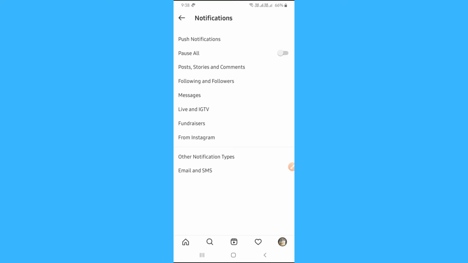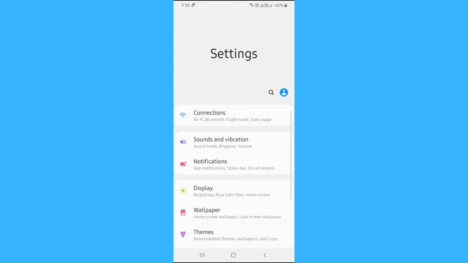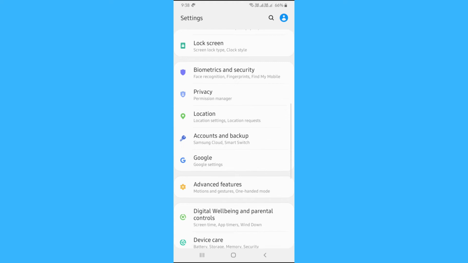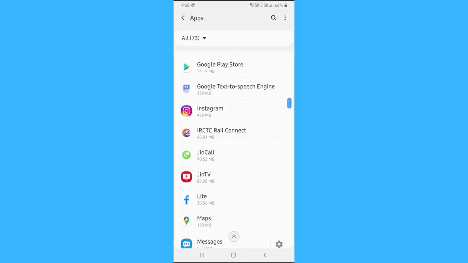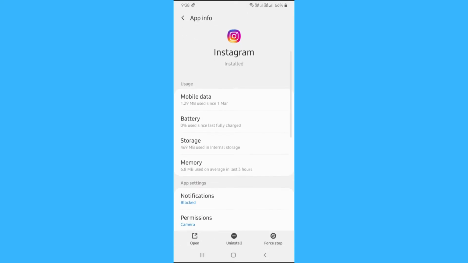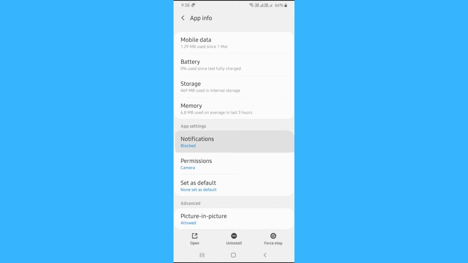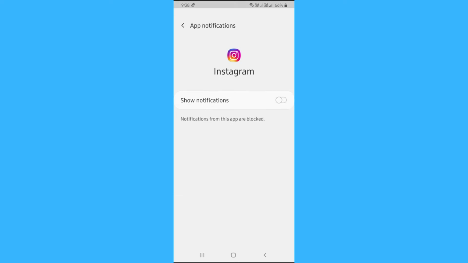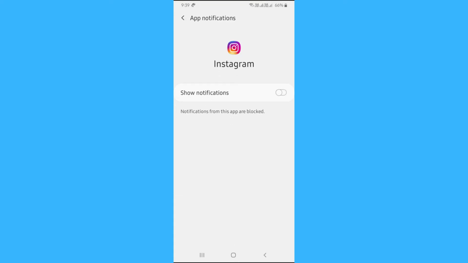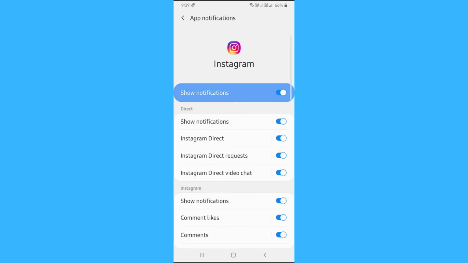The second thing you have to check is that notifications for your Instagram app are on. For this, go to your phone's settings, scroll down, tap on apps, again scroll down, select Instagram, scroll down a little bit. Here you can see a notifications option, tap on it. If this show notification is off, then turn it on. If it's already in on mode, then move to the next step.